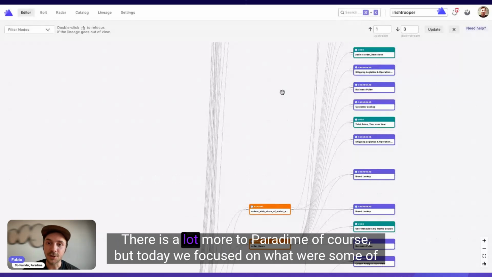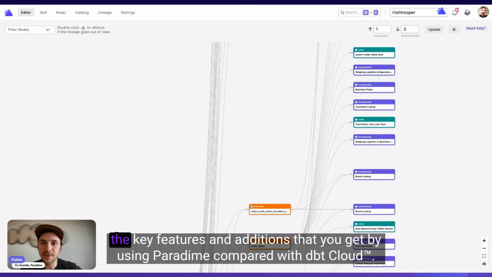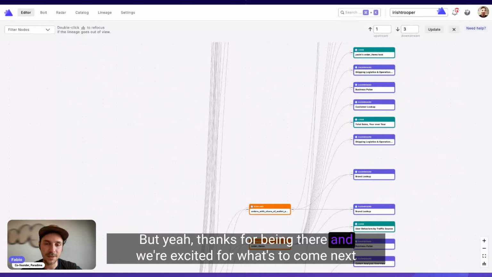Super excited. There is a lot more to Paradime, of course, but today we focused on some of the key features and additions that you get by using Paradime compared with DBT Cloud. But yeah, thanks for being there and excited for what's coming next.